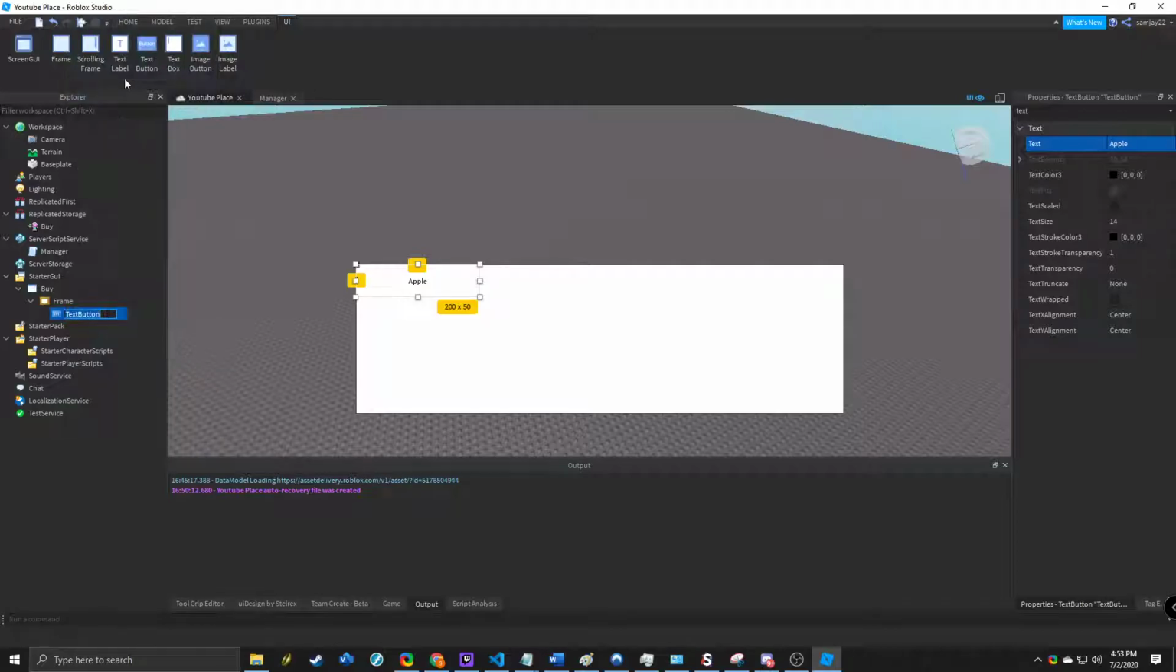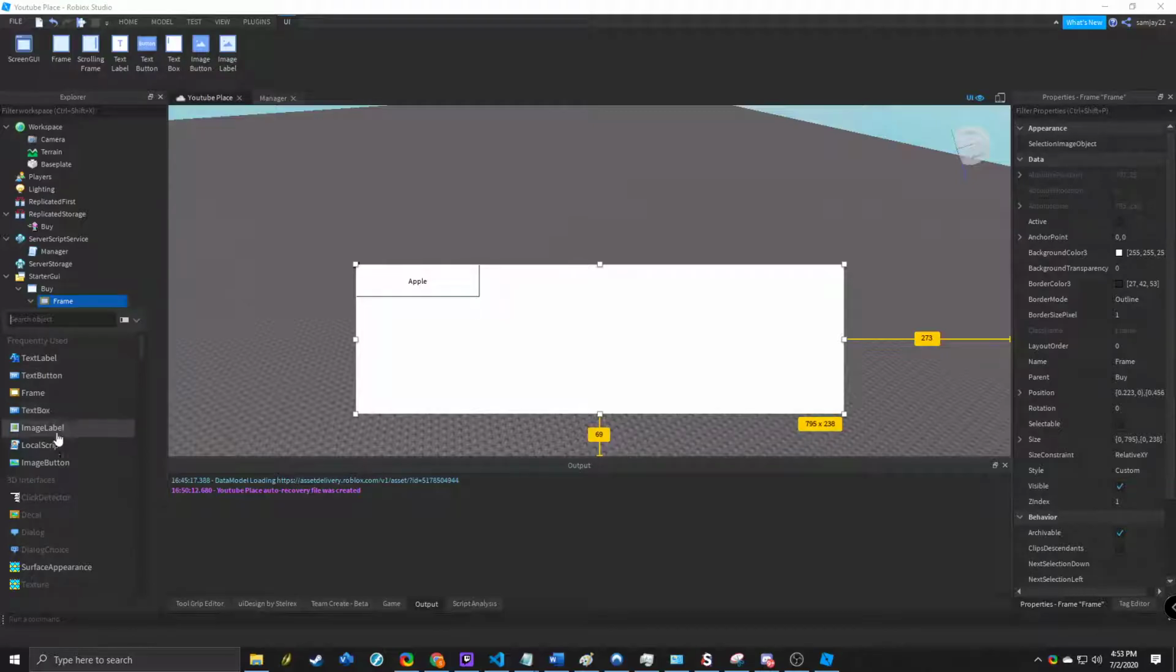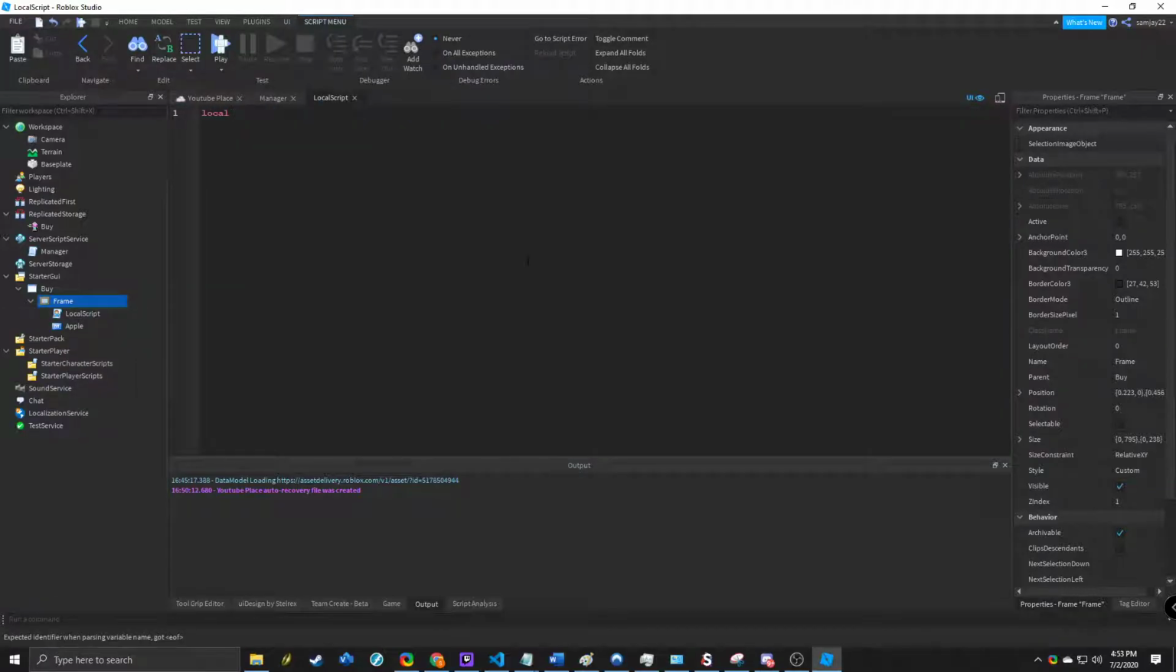So we're gonna name this Apple. I'm gonna put a button image in here. I'm gonna do local buttons equals script.Parent:GetChildren(). You talked about that in our table video. If you don't understand that, leave a comment or ask for help in the Discord.